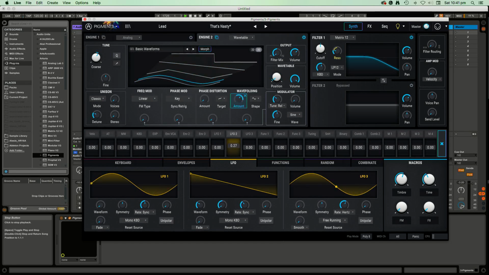Alright, let's do the LFO2. And change the LFO2 to a sine. Okay. Alright, let's add the synth engine back into it.